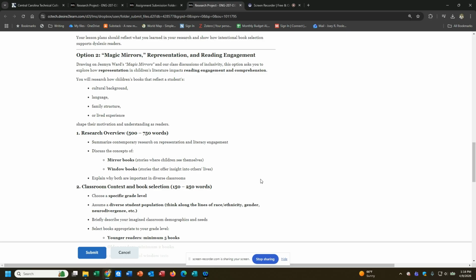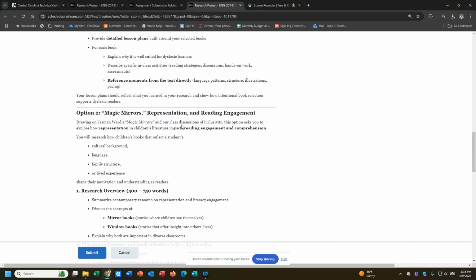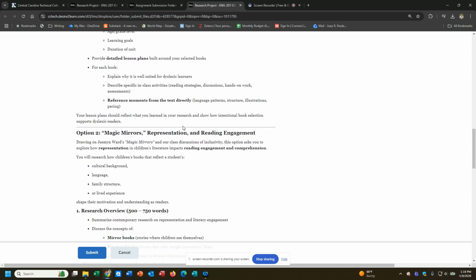imagine that you have a diverse classroom. You can think along the lines of different races, ethnicities, all sorts of gender identities, neurodivergence, anything like that. You're imagining a very diverse classroom, like one that you might have out in the real world. You're going to want to do some research, much like you did research on dyslexia in the first unit.